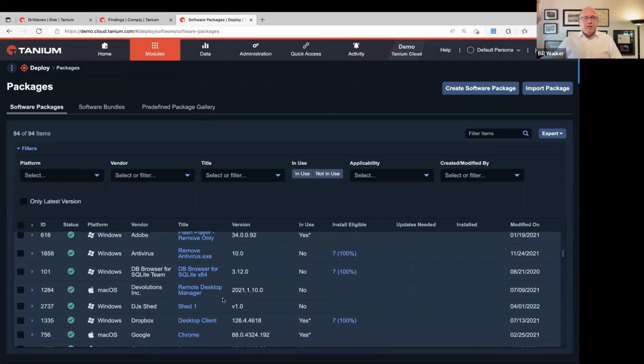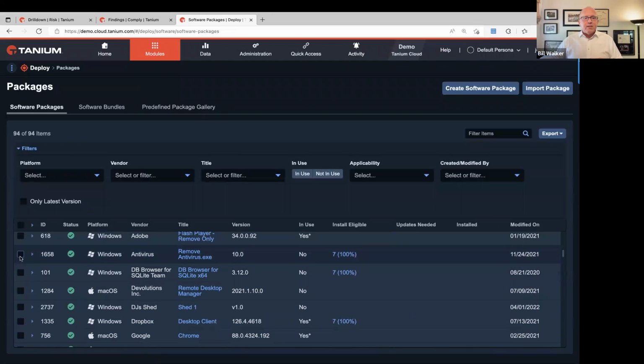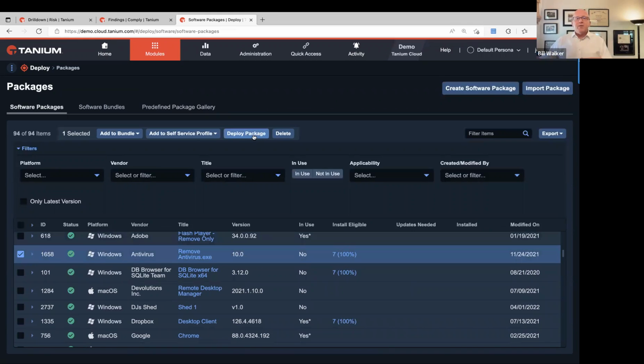And let's see, here is remove antivirus.exe. I'll go ahead and check that, and then I can go ahead and deploy that package. It's going to go out and remove that antivirus, and we're going to make that user much, much happier, who is experiencing roughly 100% CPU utilization at all times. So that is one of the things I wanted to click through here for you.